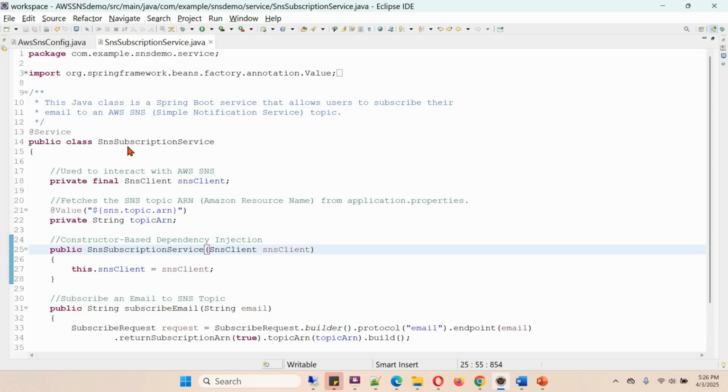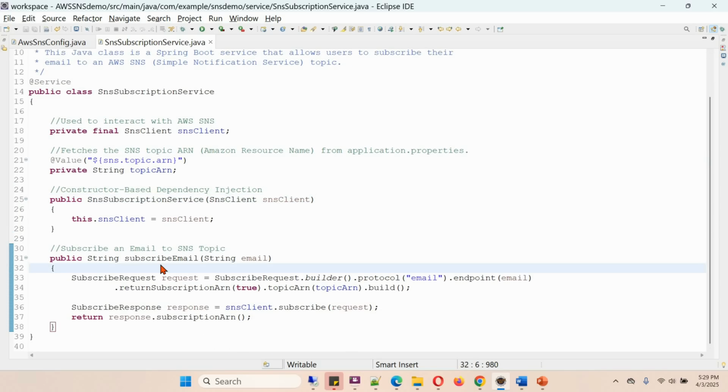Here I have defined the class SnsSubscriptionService. It is a service class. Here I have defined the SNS client object, which is used to interact with AWS SNS. This SNS client object will be injected using constructor-based dependency injection. And here I am getting the topic ARN from the application.properties file. Here I have defined the method subscribeEmail, passing email. This method is used to subscribe an email to the SNS topic. Here I am creating a subscribe request object by passing the email, topic ARN, and protocol as email. Here I am calling the subscribe method of the SNS client object and passing the subscribe request object. This method returns a subscribe response, and from that I am getting the subscription ARN and returning it.